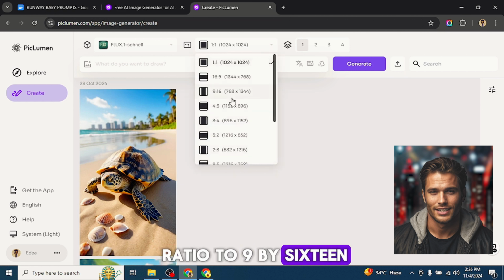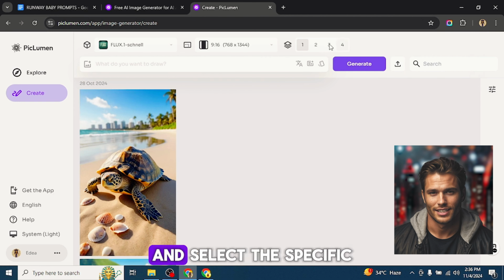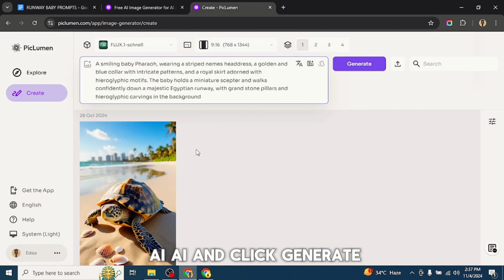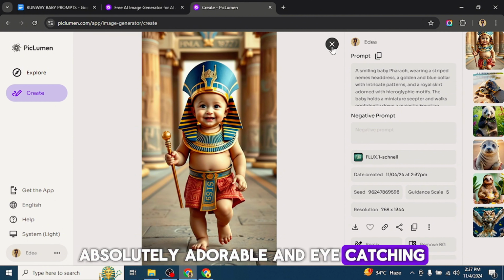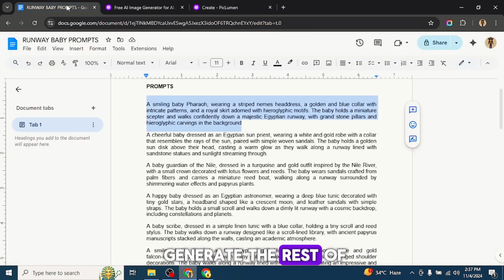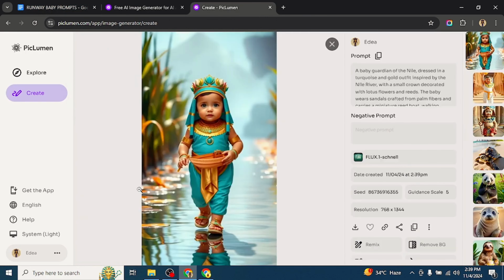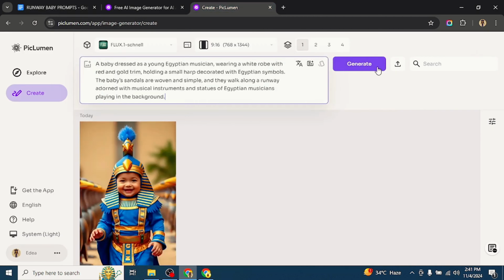Here's what to adjust. Set the model to flux and change the aspect ratio to 9:16. Perfect for platforms like TikTok, YouTube Shorts, and Instagram Reels. Then, select the specific number of images you want for each generation. Next, copy your image prompt, paste it into Piclumen AI, and click Generate. Within seconds, you'll see a stunning image of a cute baby pharaoh. Absolutely adorable and eye-catching. Now stick around while I generate the rest of the images to keep things moving.